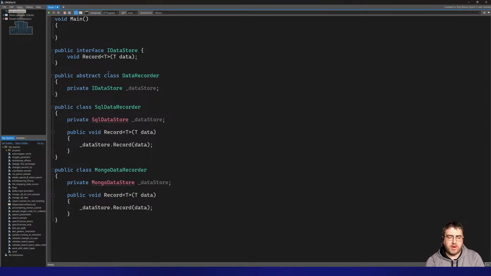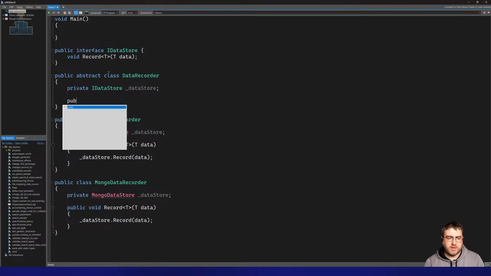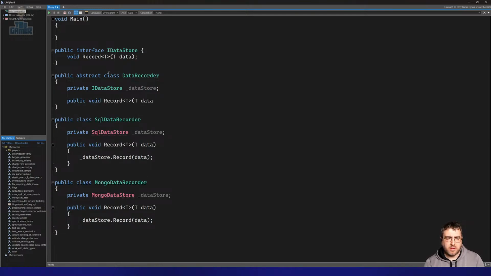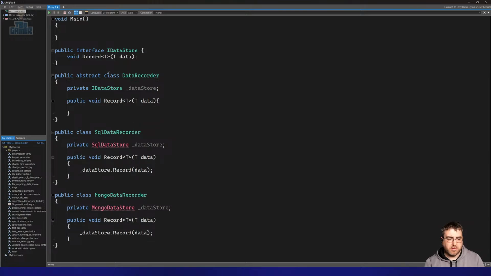Well, no, they're not inherited. They do the same thing, but they're different implementations of the same thing. So my go-to here would be to create an abstract class, and I'd even put on there public void record, right?